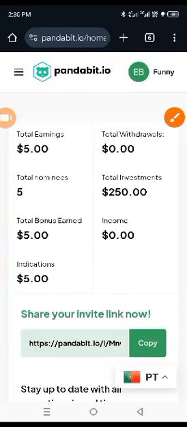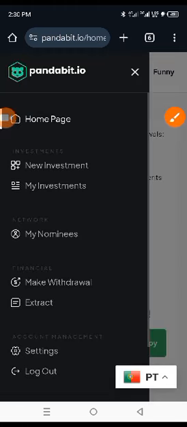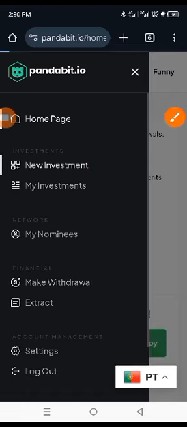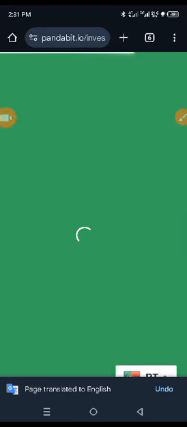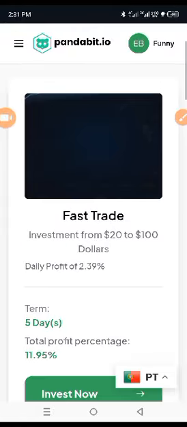This is a short video guide on how to make deposits on Pandabit. You tap on this menu icon and then you tap on New Investment. You select New Investment. Now, when the page opens, you see different packages available, right? So you scroll through which of the packages you want.